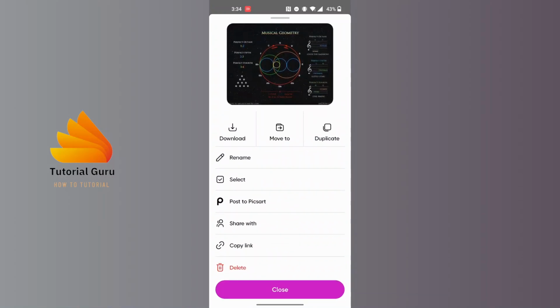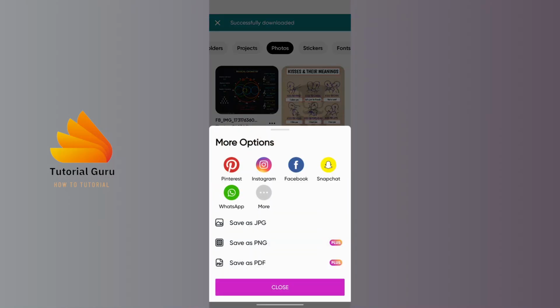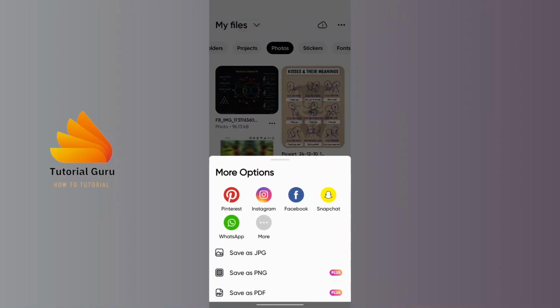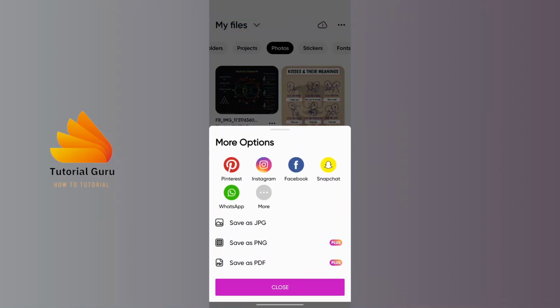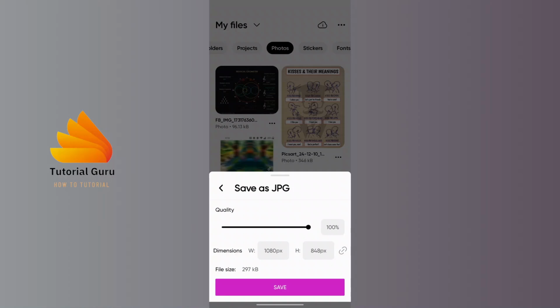First tap on the download button over here, and after downloading, this kind of panel will appear for you too. And now to proceed to download or save that photo as a JPG, tap on save as JPG and get your quality and dimensions right over here, and tap on the save button at the bottom of the screen. And with that being done, your photo will be saved or downloaded as a JPG from Picsart.